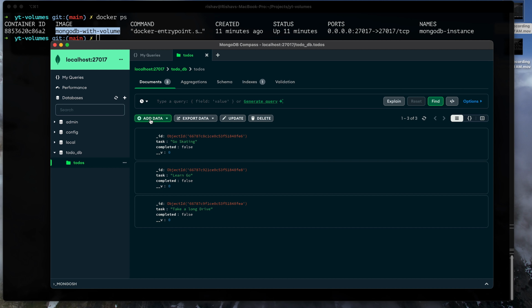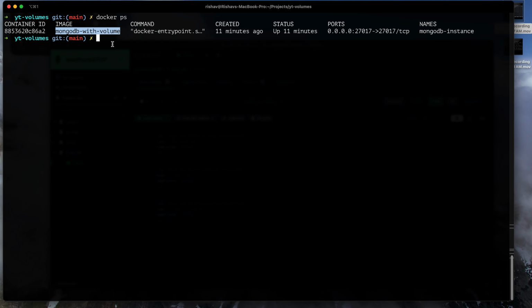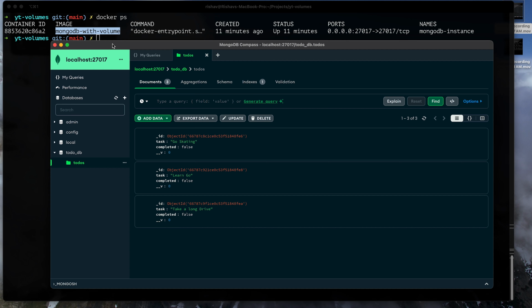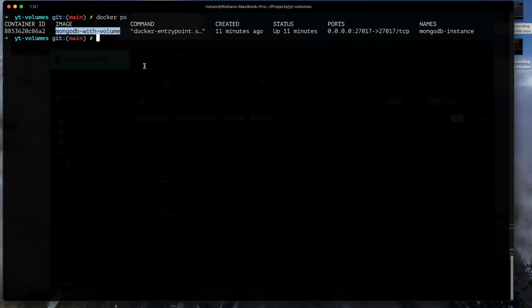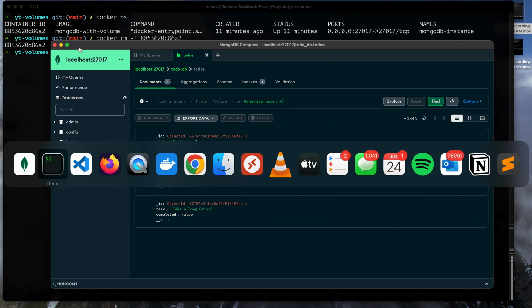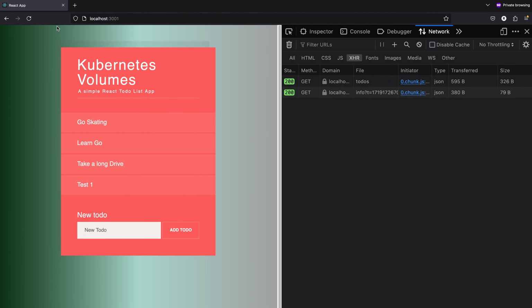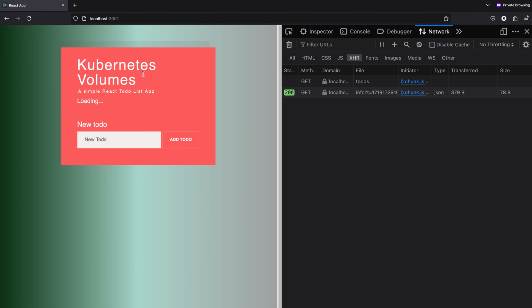Now what I will do is delete this container and see if the data persists or not. To delete the container, we will use the docker rm command, and I will get the container ID and press enter. As you can see, it's deleted now. As soon as I delete it, if I go back to our front end and refresh the page, you can see it's not loading up the to-dos.